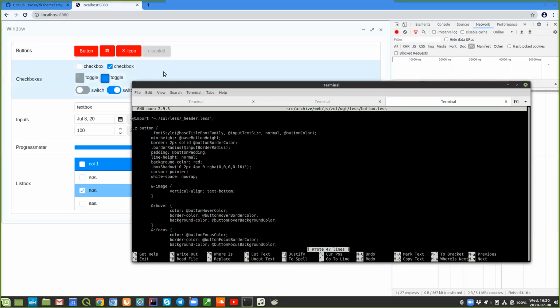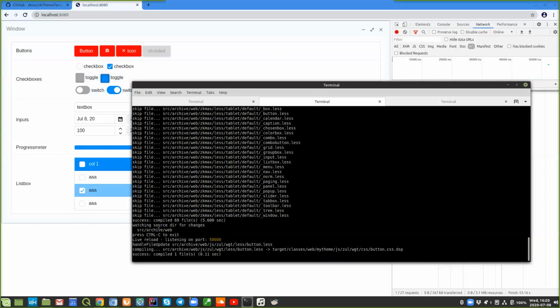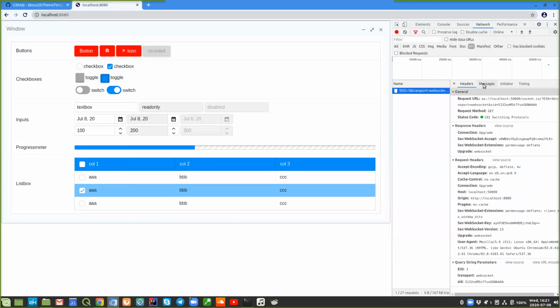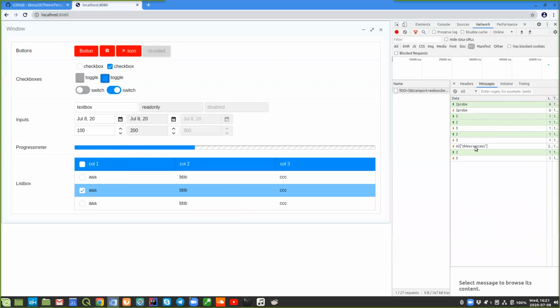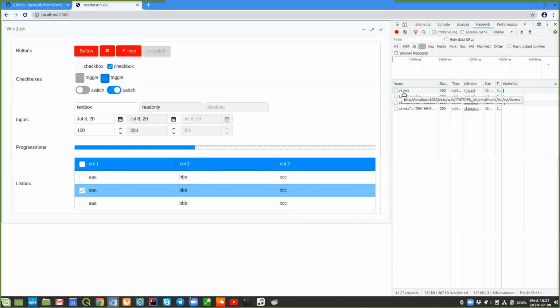So I was hoping for this to work, so good. So when saving the file, it instantly figures out that one file was changed, so the buttonless was changed, and then it's compiling only this file. It takes 0.something seconds, even faster without the screen sharing. And then the WebSocket here will send a message that there was a successful compilation. And based on this, it will reload the CSS file, and you will have updated styles in the browser.